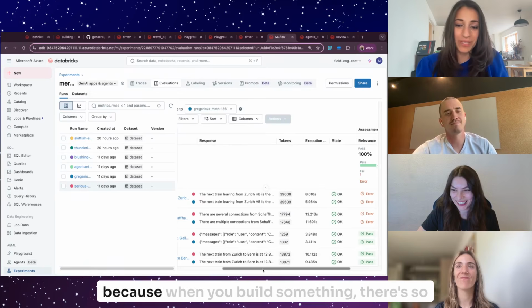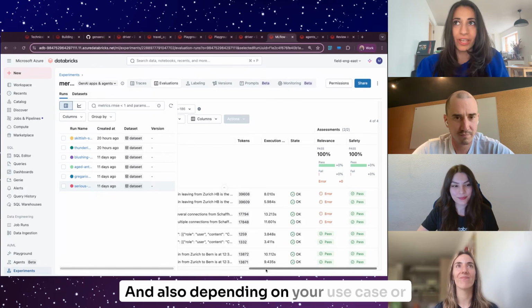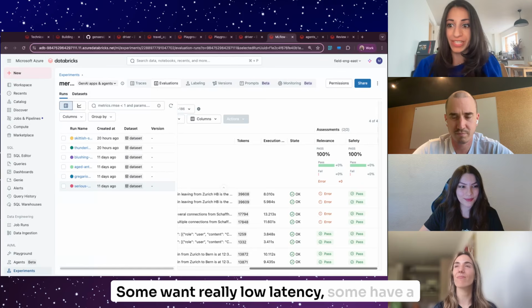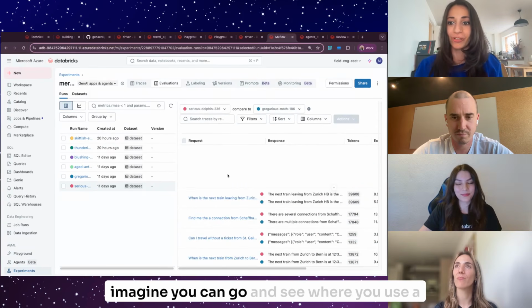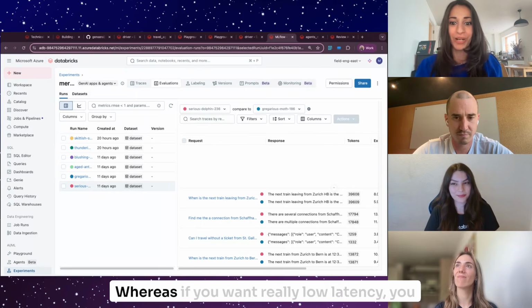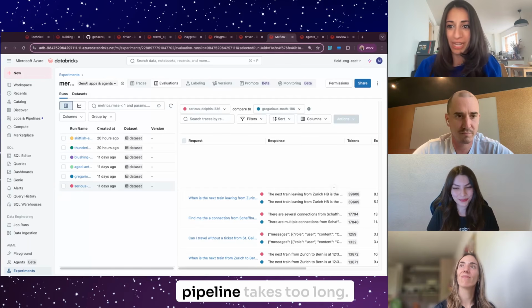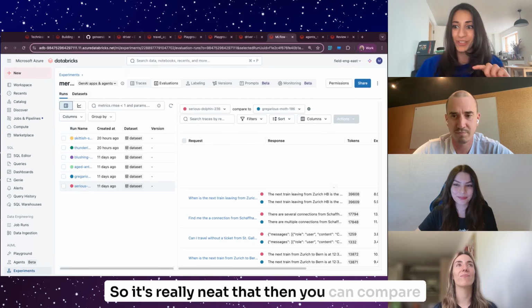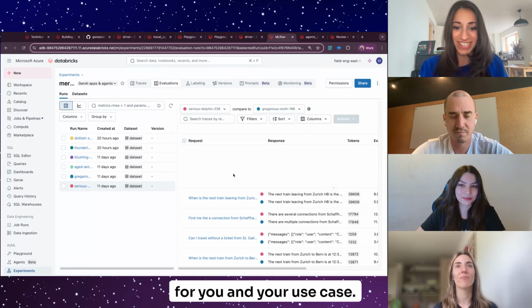Yeah. I love this because when you build something, there's so many moving parts, and also depending on your use case or company, people have different concerns. Some want really low latency. Some have a very limited budget. So for example, if you have a limited budget, I imagine you can go and see where you use a lot of tokens and see if you can reduce that. Whereas if you want really low latency, you can go and debug to see which part of the pipeline takes too long. Can we actually remove it? So it's really neat that you can compare the different runs and see which one is best for you and your use case. Exactly.